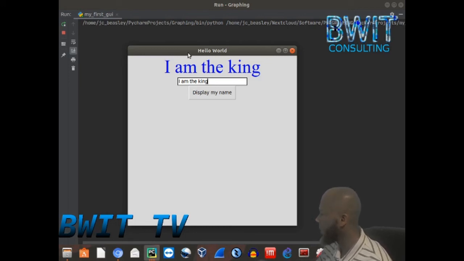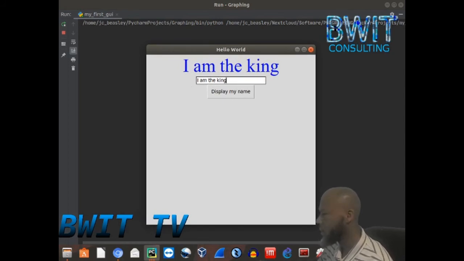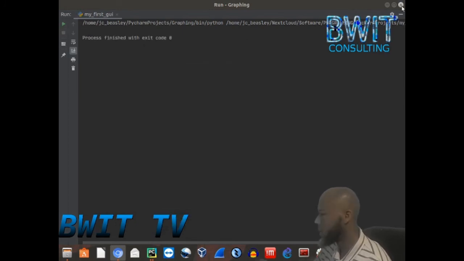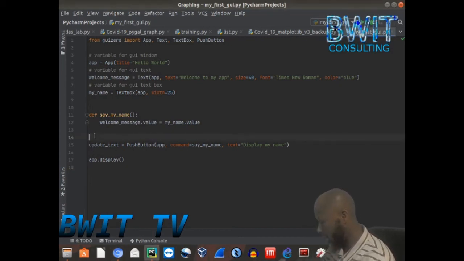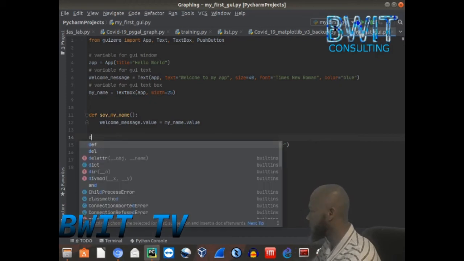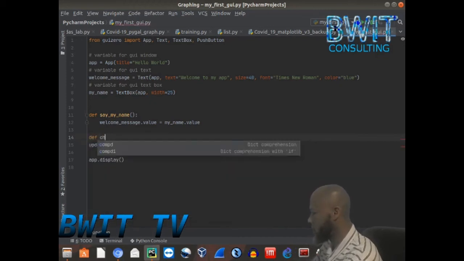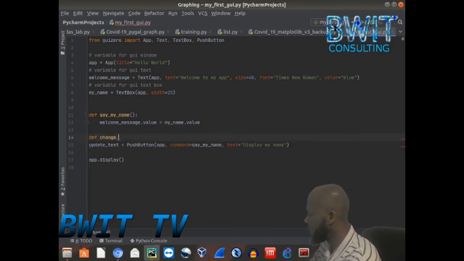Our next piece to the puzzle that we're going to create is a slider widget. This lets users pick a value easily within a certain section in the GUI. So what we're going to do now is create another function. We're going to say def change text size.